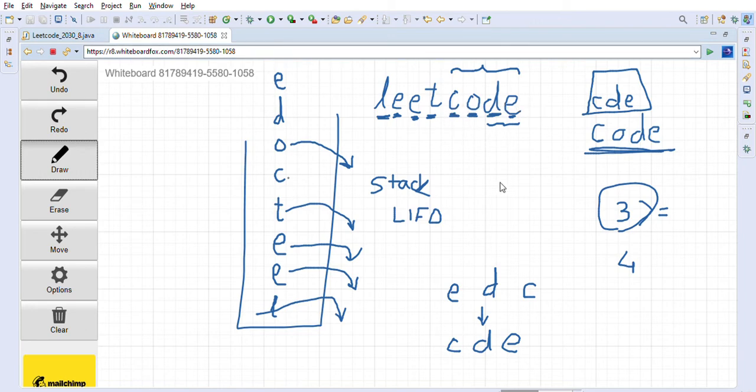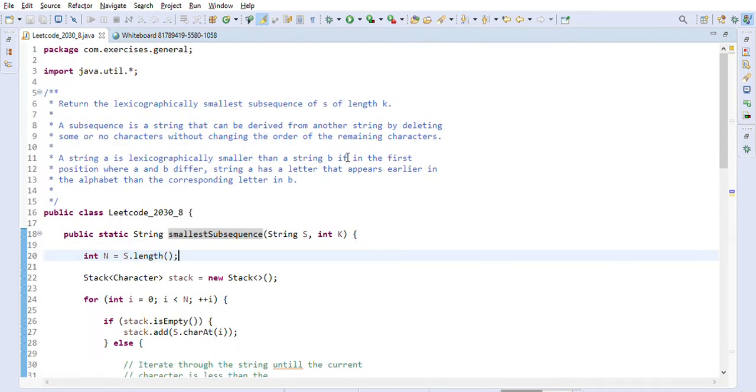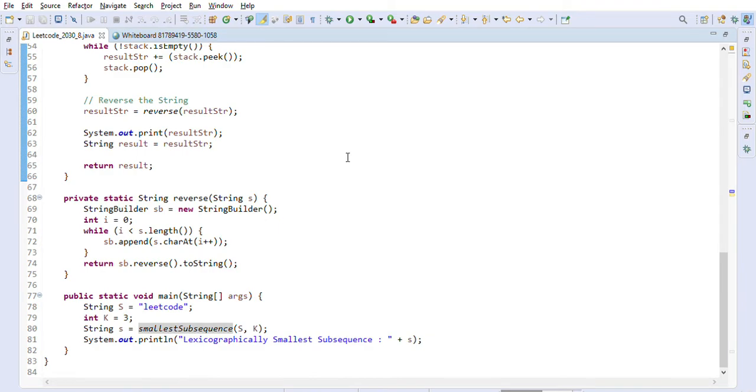Because I have to go alphabetically. In alphabetical order, C will come before all these characters. So we have to go with CODE for length 4. We will check some other examples as well, but this is one of the examples we will first try to test on our code. So let's take a look at how we are implementing the code.